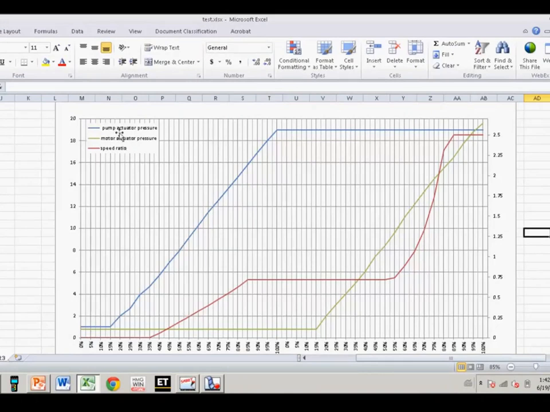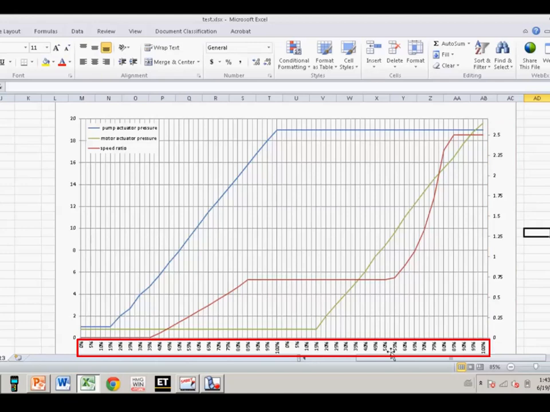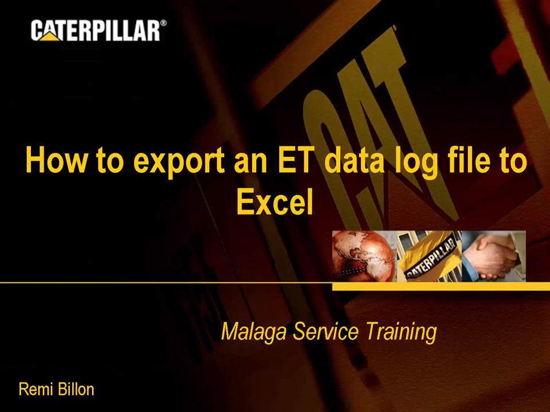So once we have combined all this information, you will get this kind of graph. As you can see, the pump actuator pressure and the motor actuator pressure coming from the pressure data logger, and the speed ratio in the iStat system, so the speed difference between pump and motor. Here we have the solenoid supply in percentage from ET. That was just two examples amongst many other possibilities, so up to you to use this tool when you need it.